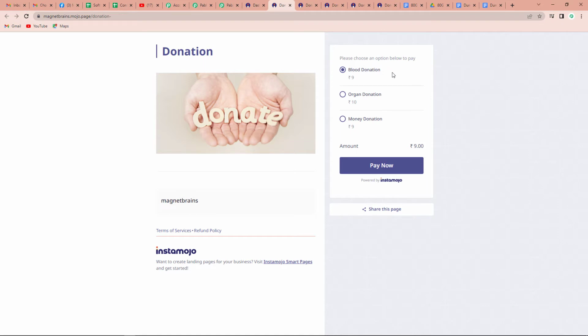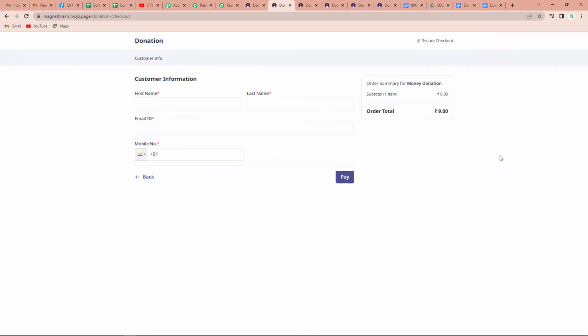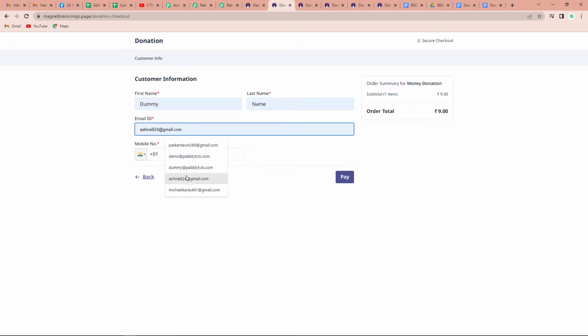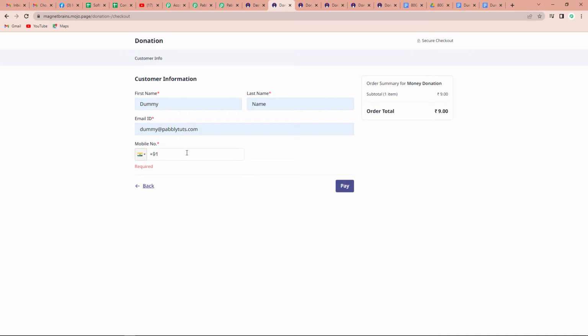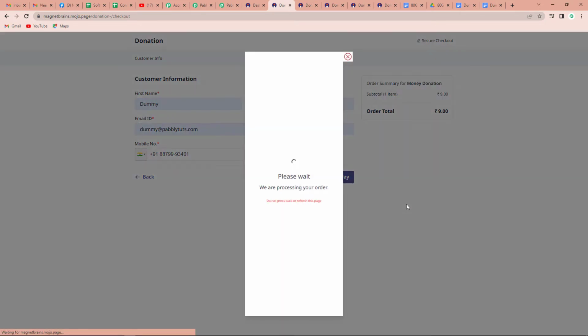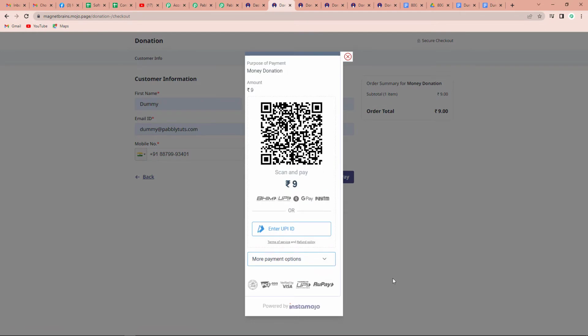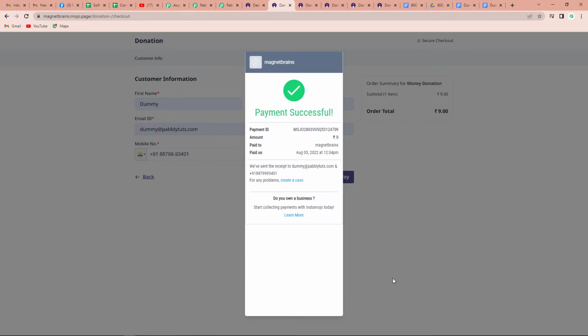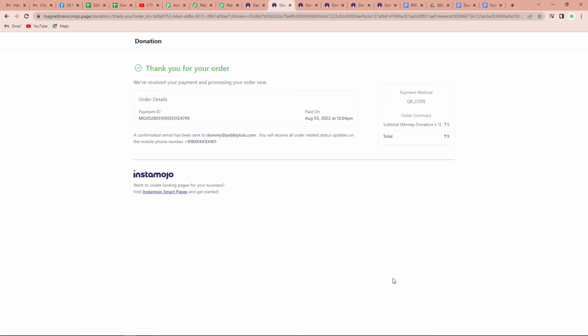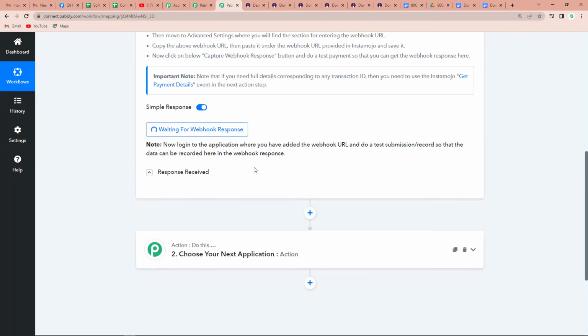And now here we have to choose an option below to pay. So let's say that I have opted for money donation, and let's click on pay now. So we have to fill in our customer information here, and once done, let's click on pay now. So we have basically received here the QR code, and let me just quickly make the payment. So now you can see that the payment has been successful, and we have received the thank you message as well. Going back to Pabbly Connect, we are waiting for the webhook response.